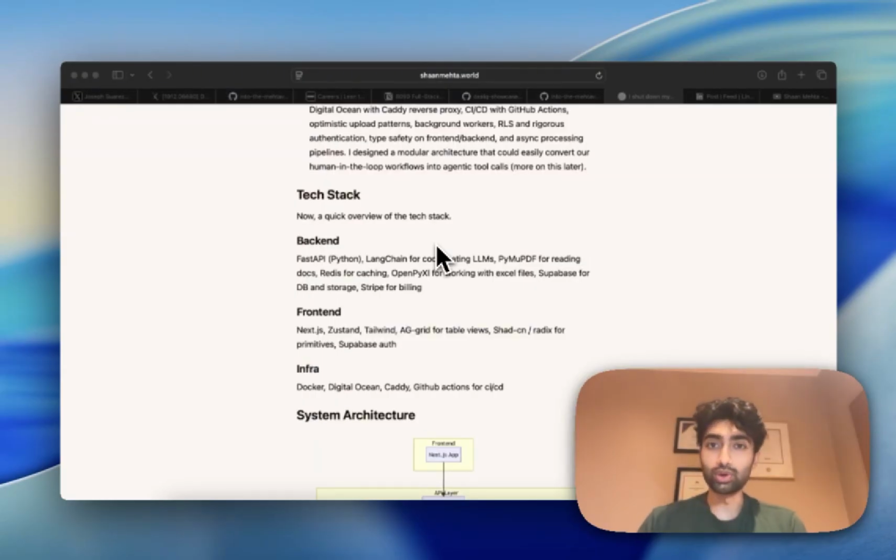Sweet. So now I will give you an overview of the tech stack, sort of the system architecture for the back end and the front end. And then I'll walk you through how I designed one of the extraction pipelines, just so you get an idea of how I think through problems and what sort of engineering went into this.